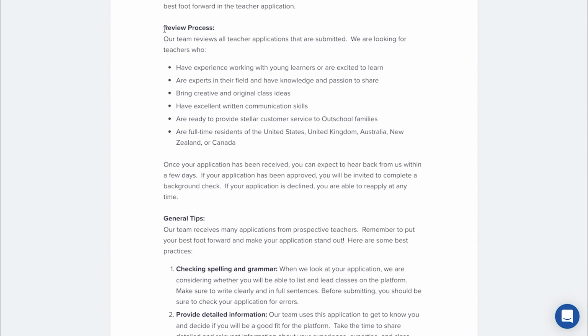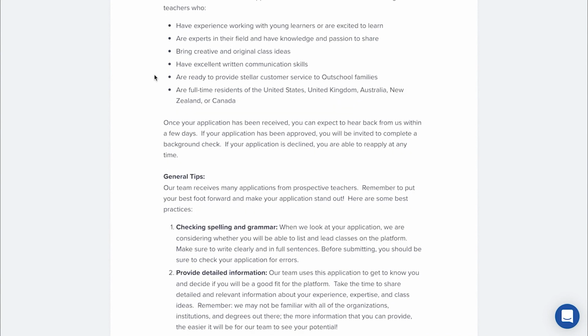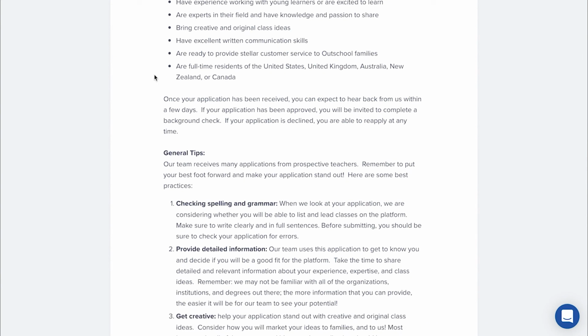So they tell you right here, review process, our teams review all teachers' applications that are submitted. We are looking for teachers who have experience working with young learners or are excited to learn, are experts in their field and have knowledge and passion to share, bring creative and original class ideas, have excellent written communication skills. So that's another thing, highlight that you can actually control with the written application, right? Use what we just went over as a guide again. Okay, so they're looking for teachers who are ready to provide stellar customer service to Outschool families. It's another thing.